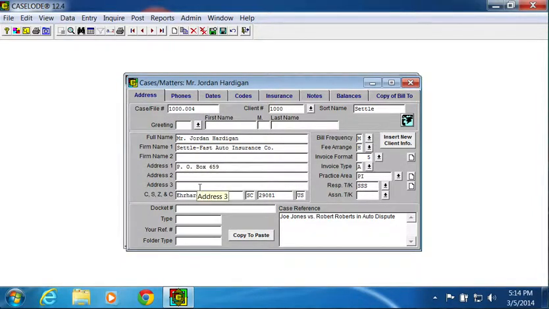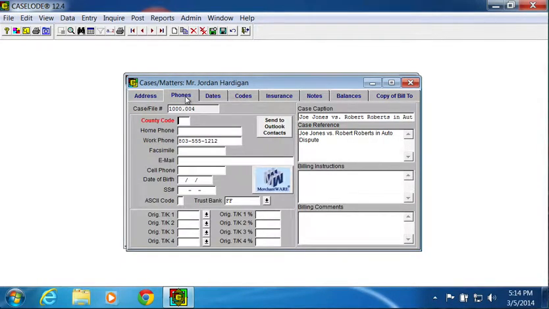You put in the name and address unless it defaults automatically from the client. You tell it what the fee arrangement is and what the practice area is, assign it to one of your timekeepers, and then specify a case reference so that the case reference will be the re on the bill, and it'll also be a good way to look the case up if you can't remember anything else about it.